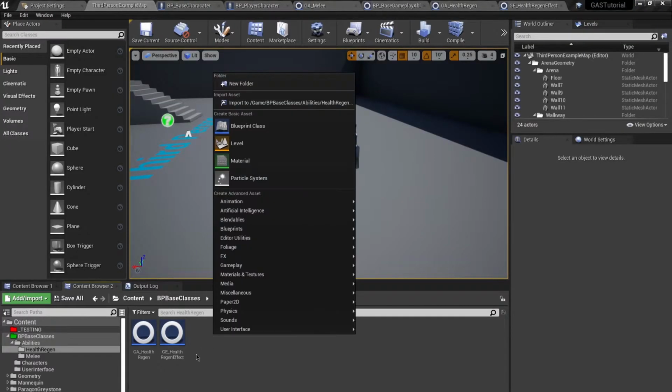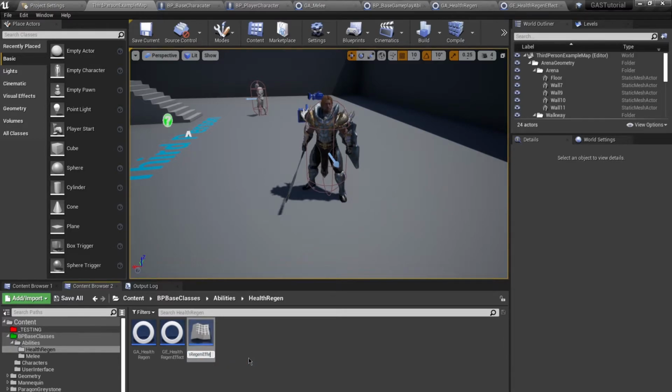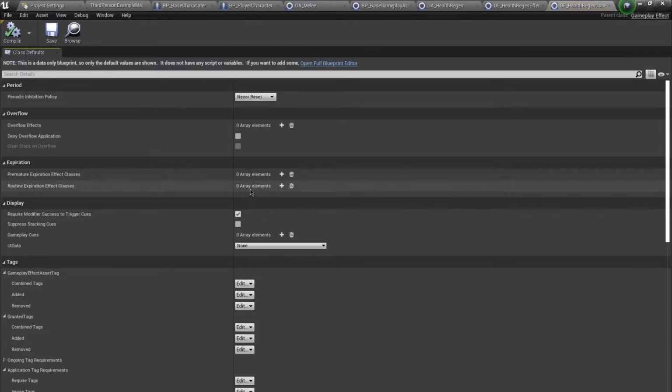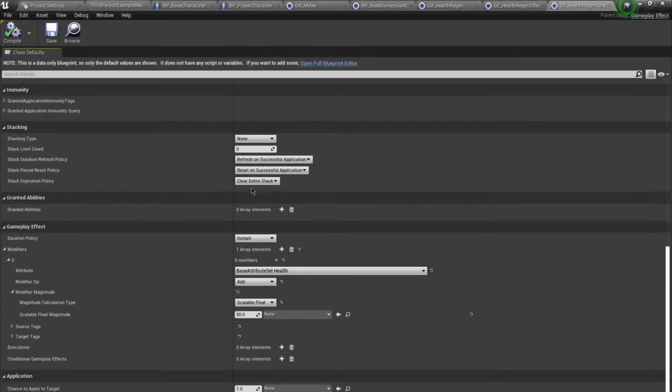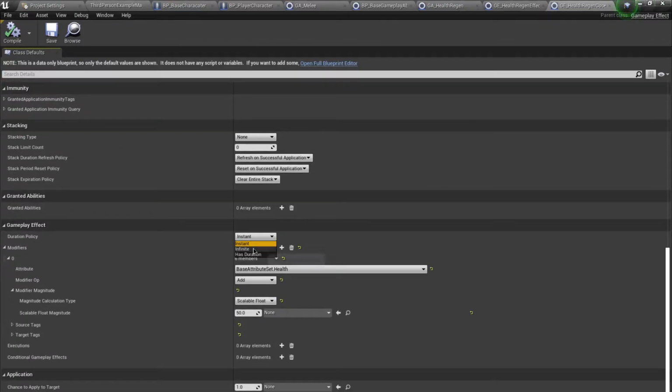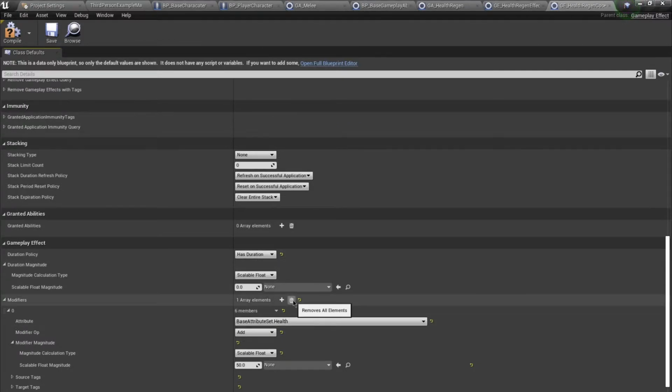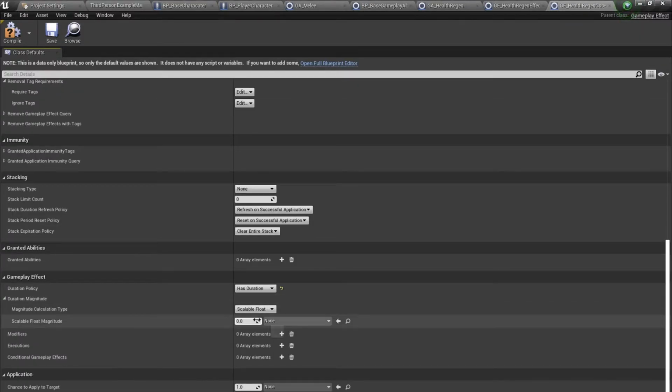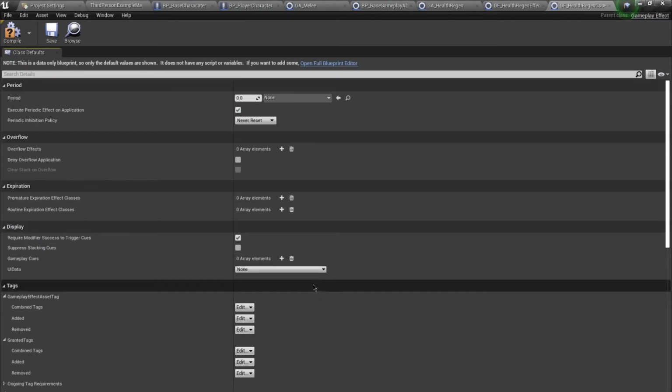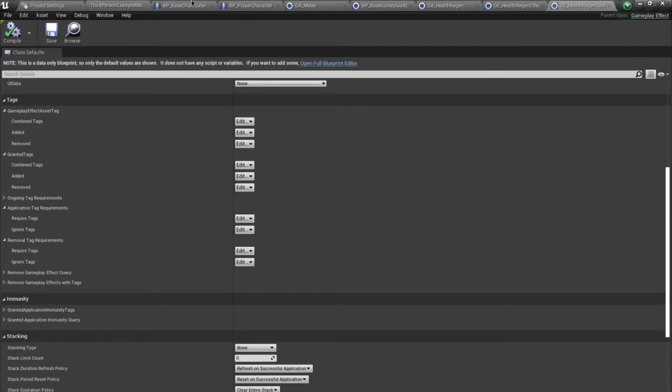Moving back, we now need to duplicate this for our cost. Okay, and duplicate again for our cooldown. Okay, open this up, and for this, what I want to do, since this is a cooldown, I don't want it to be instant. We should have a duration. We don't need a modifier for this, and we want to have a cooldown of 5 seconds and also a period of 1 second. Okay, cooldown is done.